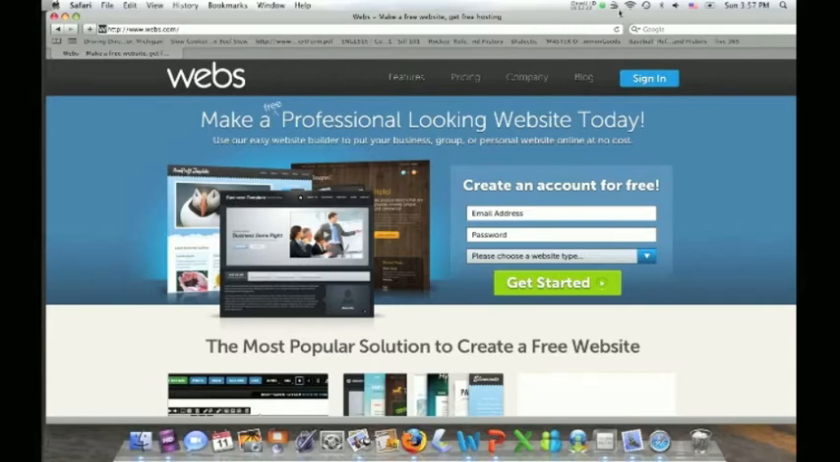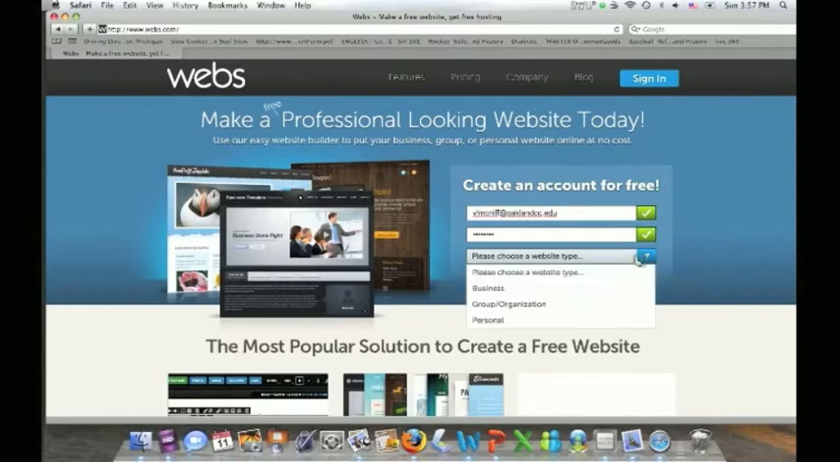But today's purpose is to get you just to stretch out of your comfort zone a little bit and set up a web page that you may or may not decide to use when it comes time to creating your final career portfolio. So what we're going to do is go to this website, www.webs.com, and we want to create an account for free. So you're going to put in your email address and a password, and then when you choose your website type, we're going to go with business and get started.